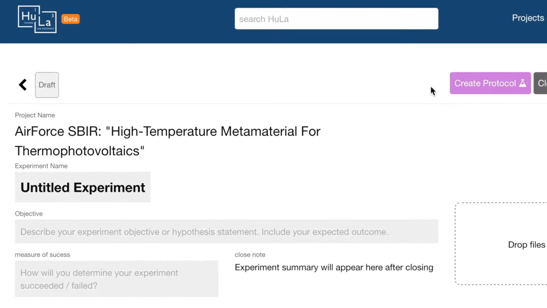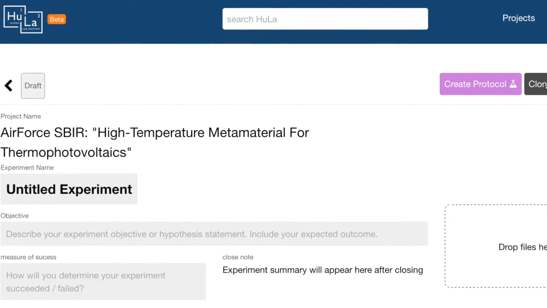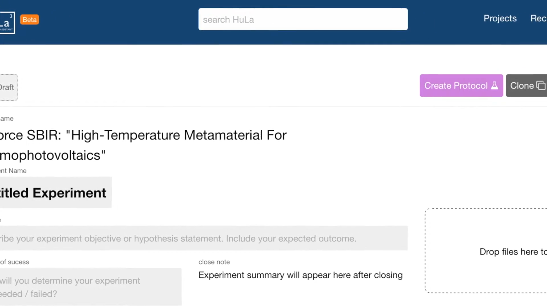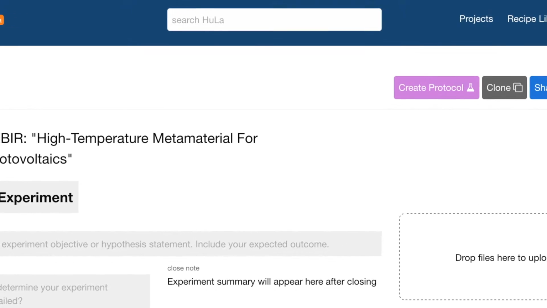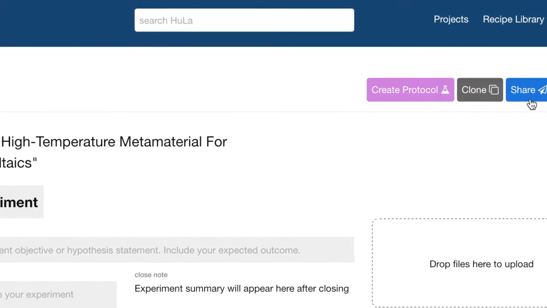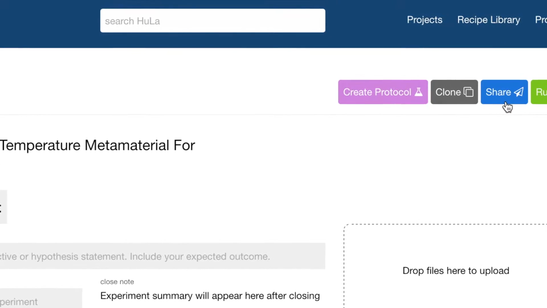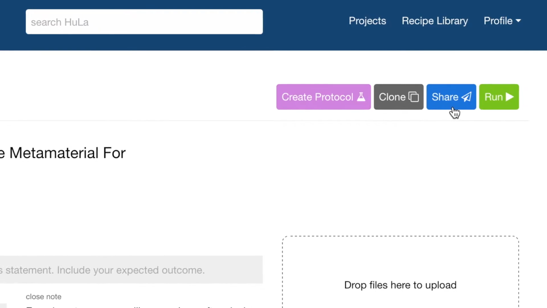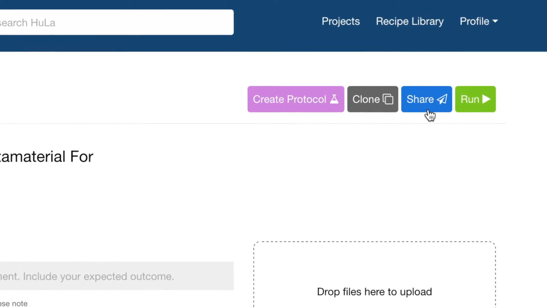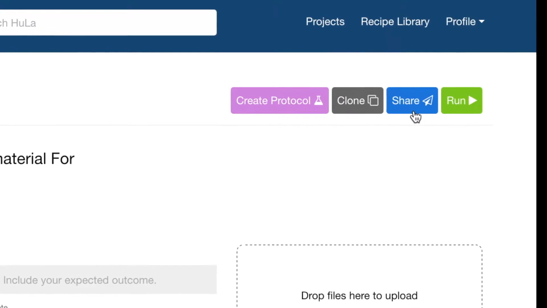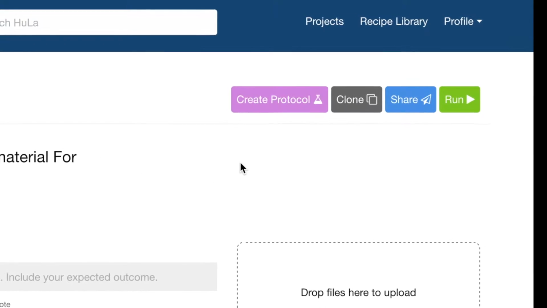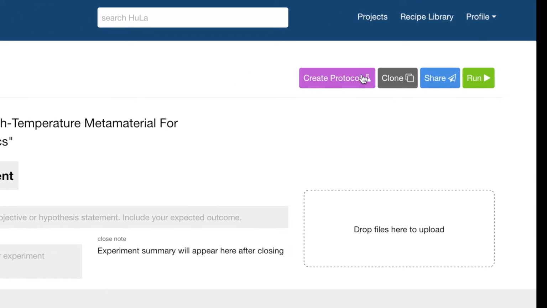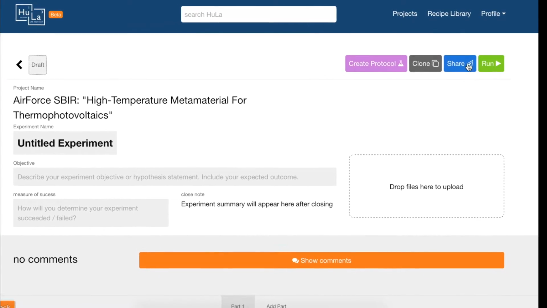And then we'll be talking a little bit more about creating protocols and cloning later. But one thing that is going to be important in this state is this share button. This is when we're going to actually include other people in our lab to get their feedback before we go and run one of these experiments in the lab. Because as you well know, a lot of times these experiments can take upwards of 40 plus hours. But we'll be covering the specifics on exactly how sharing works in another video.